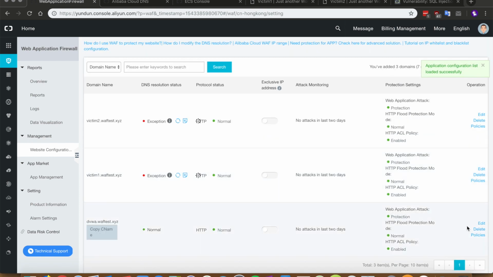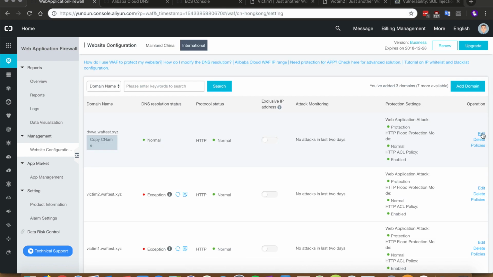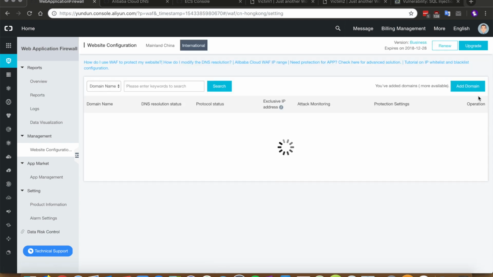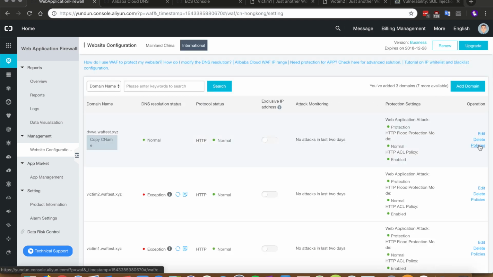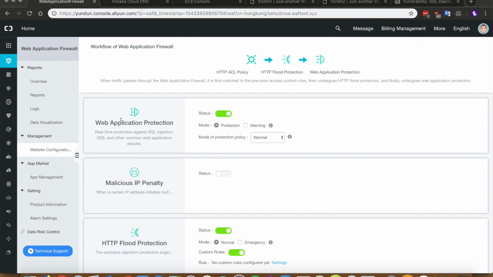Once the Web Application Firewall is configured, what we can do is to go to the website configuration, and we can see the policies which are being applied. We can edit the website, we can add additional IP addresses, we can delete the website, or we can configure additional policies. So at the moment, our web application protection protects us from the SQL injection, cross-site scripting, and other common web application attacks.